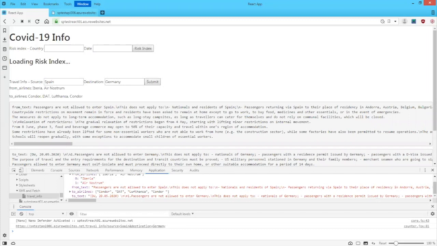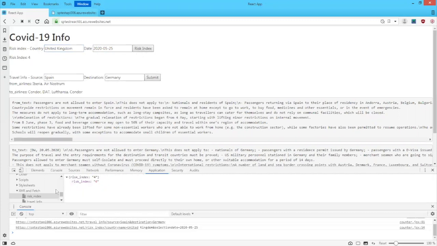Similarly, for the risk index, one can specify a date for what the risk index was for a specific country at the time, and the name of the country, and it will similarly make a call to the same API, to the risk index interface, with those parameters and demonstrate that.